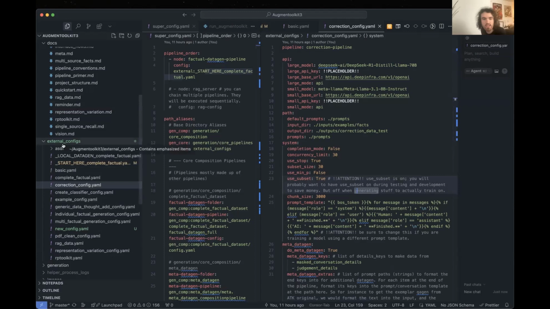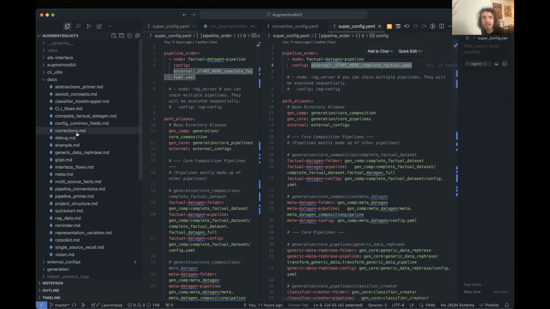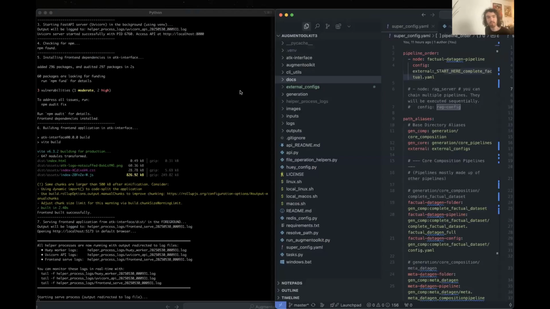So that's kind of how the main flow works. You define the pipeline, the function that you're running with Node, and you define the keyword arguments passed to it using the config path. And so that's how you run an Augmentoolkit pipeline.